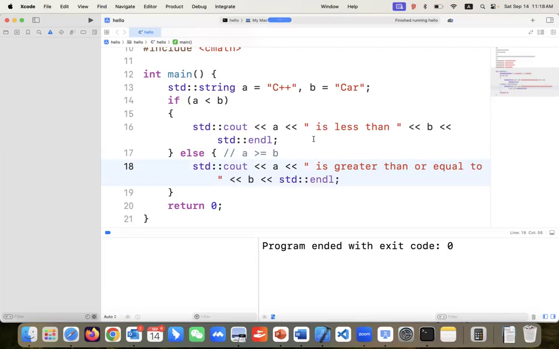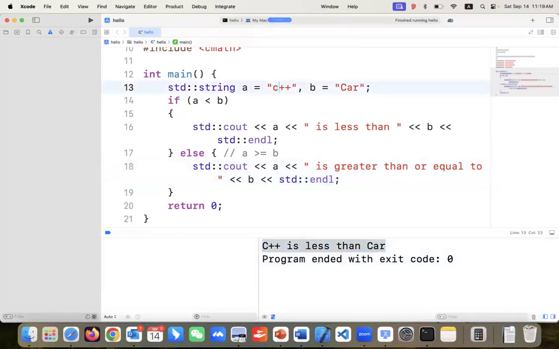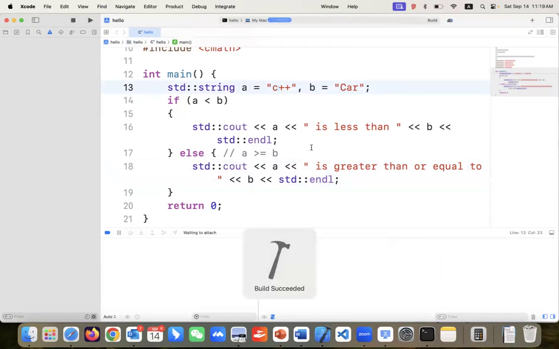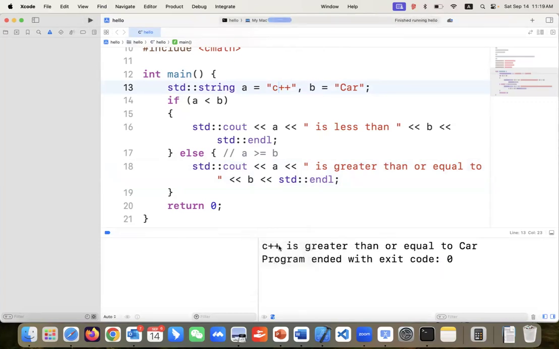So when you run it, it outputs C++ is less than car. And if you change it a little bit to lowercase c, you will output C++ is greater than or equal to car. So that's the else part. It's very similar to if, but just the condition is false, you execute this line.